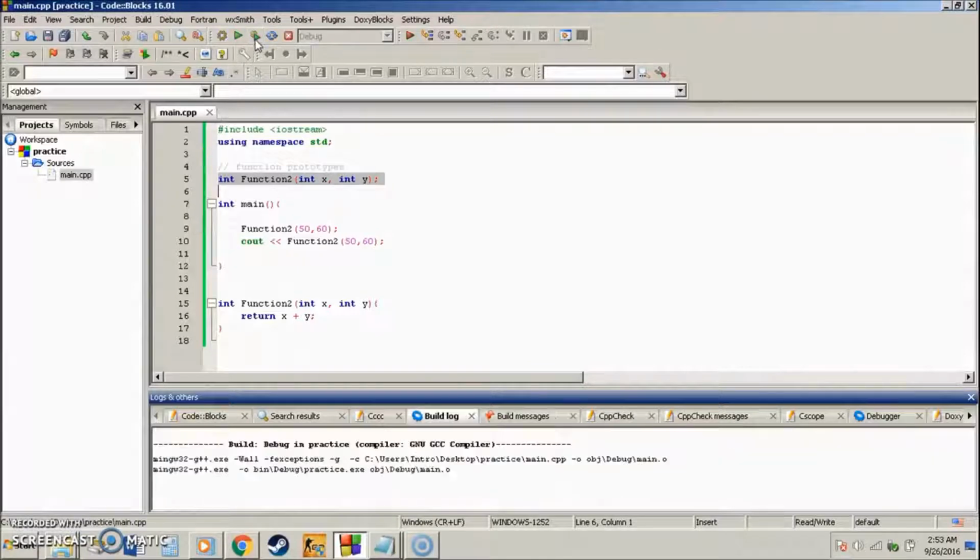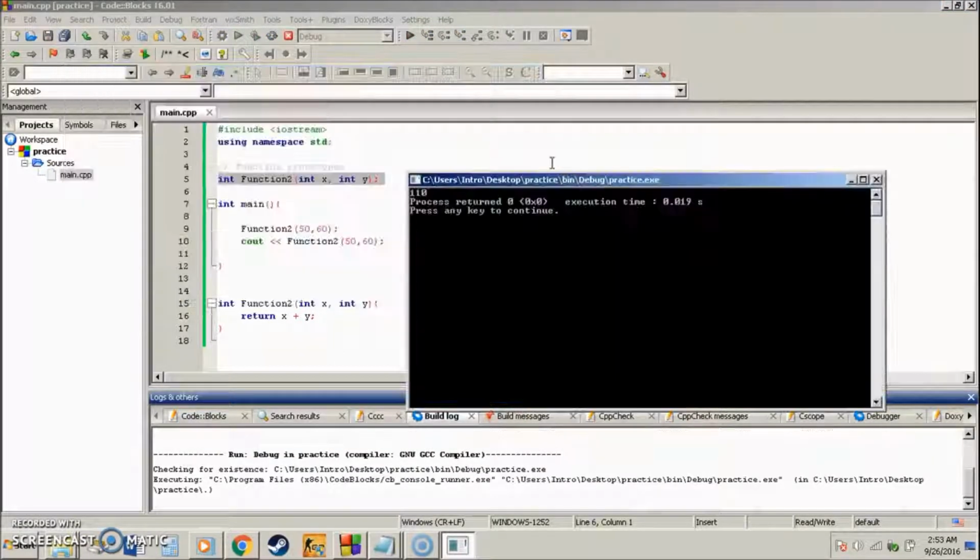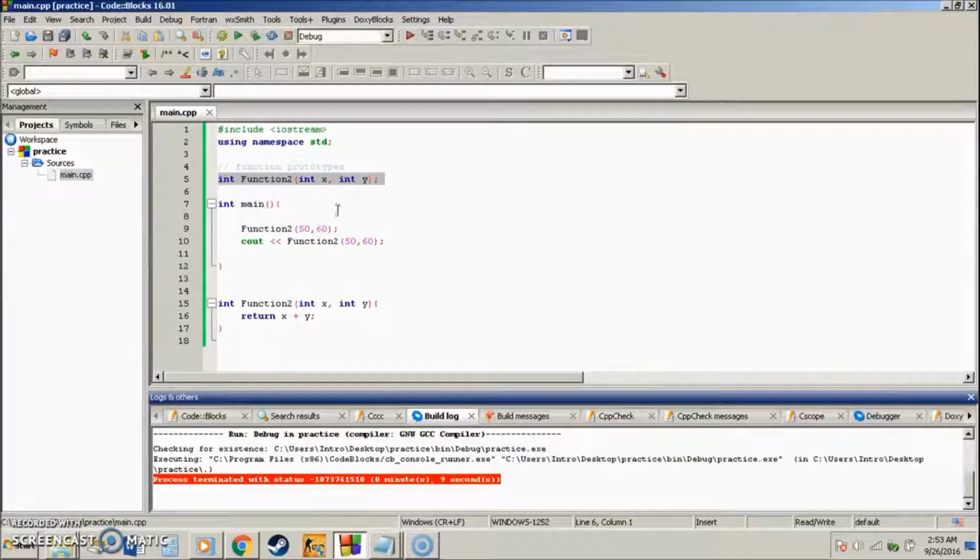So when I run this with the prototype, it runs just as it did when we had our function above our main function, because it knows about the function before the function is declared. So we can do the same thing.